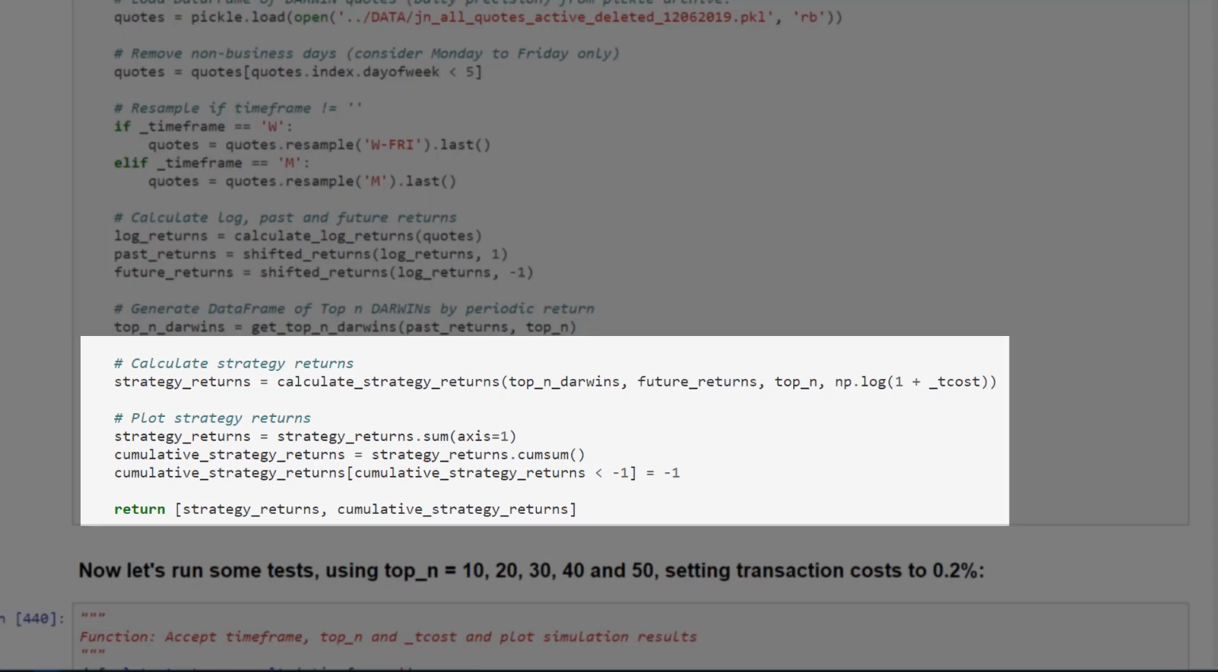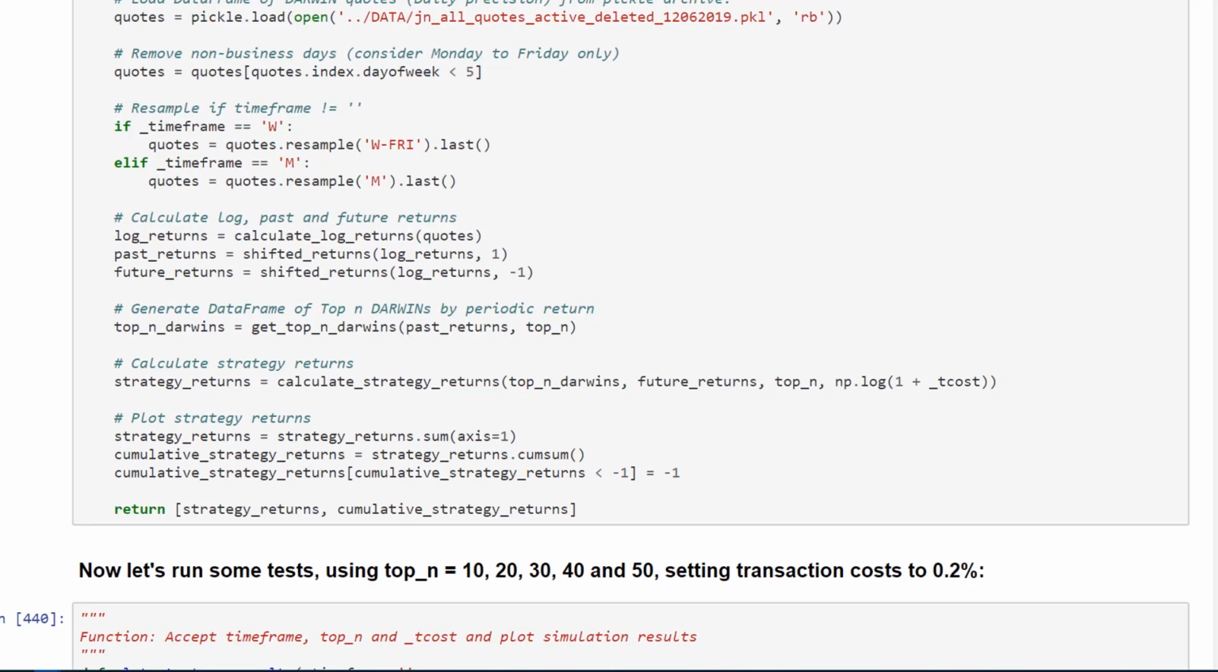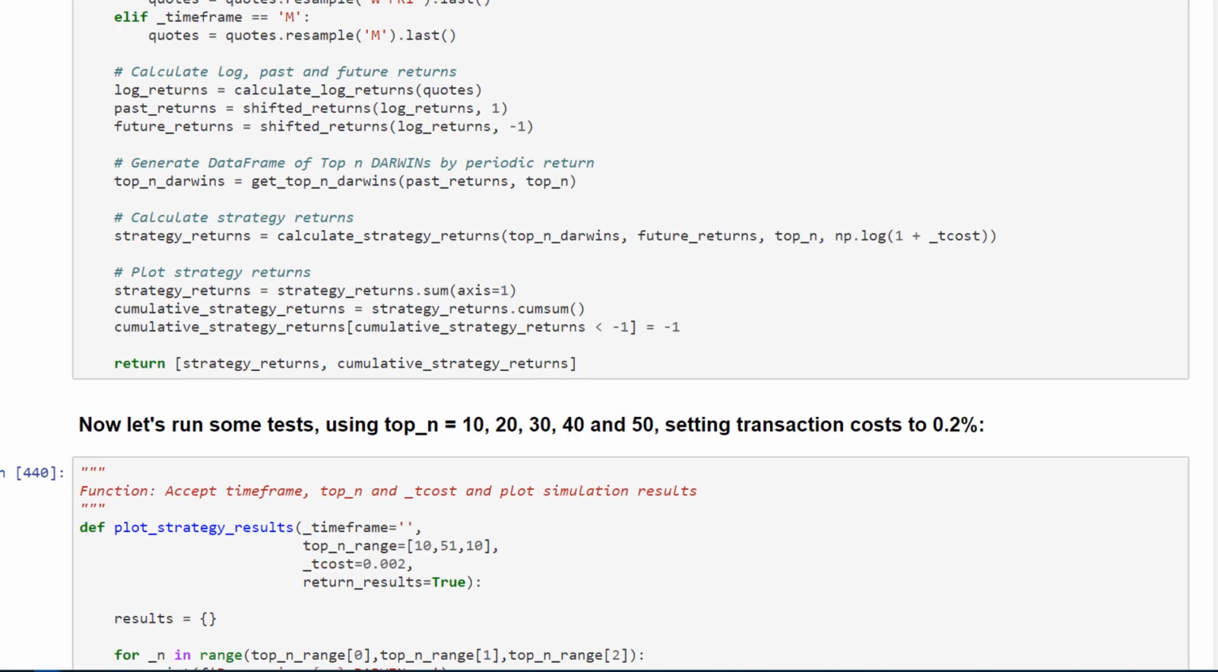Then we calculate our cumulative returns. Remember, these are log returns, so we can do a sum as opposed to a cumprod in Python, or a cumulative product. And finally, if our cumulative strategy returns go below -1, then we set everything to -1, since it's impossible to go below 100% negative equity and still have money to trade. And finally, we return our strategy returns and our cumulative strategy returns in a list object back to the calling function. There's a reason behind this that we'll explore shortly.